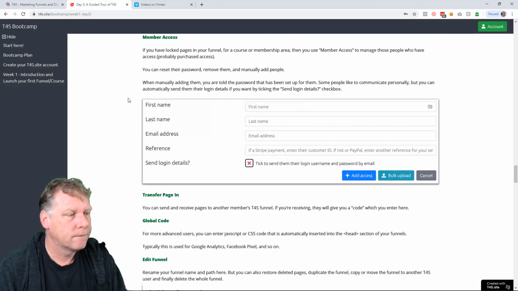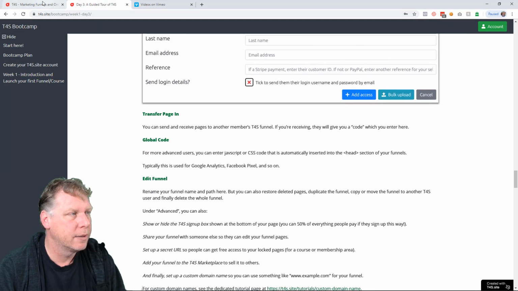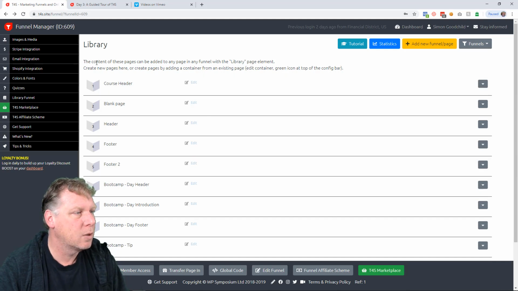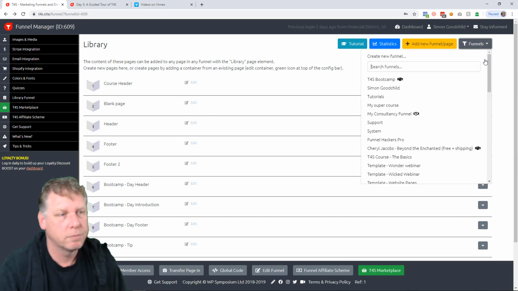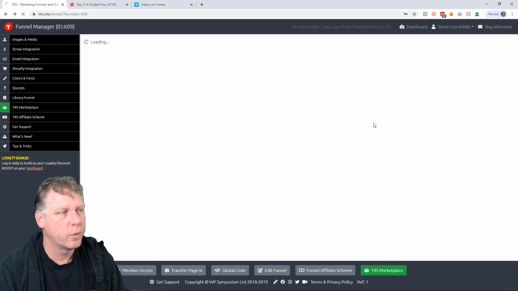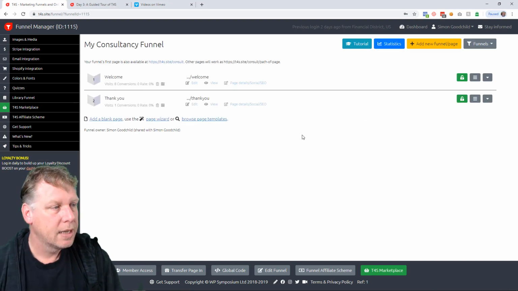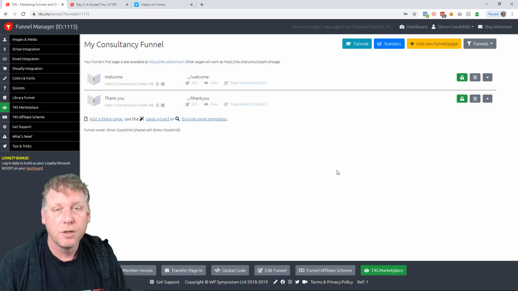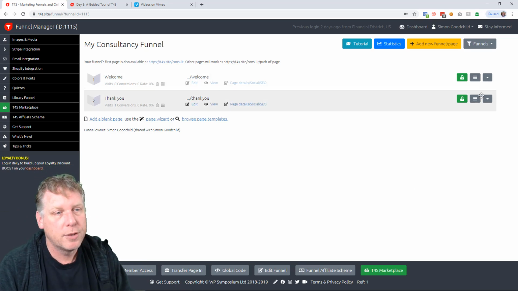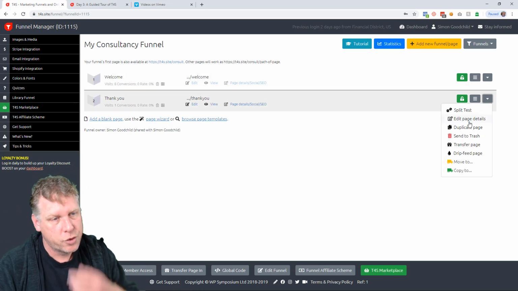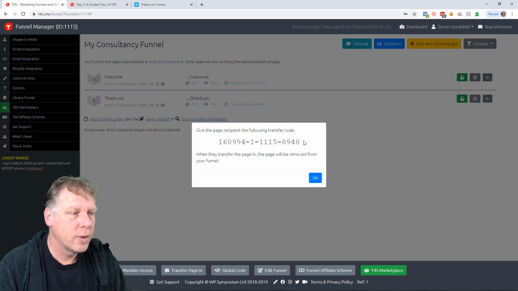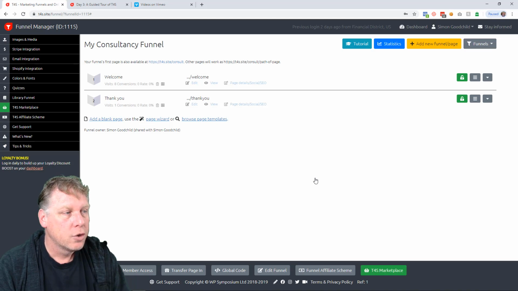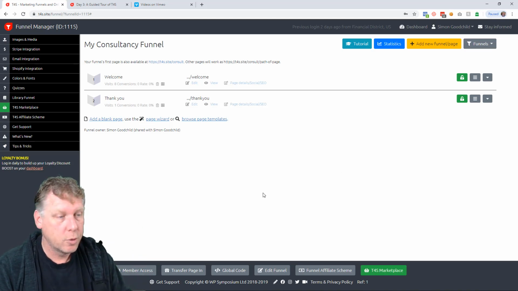Okay. Next one, transfer page in. If someone's got a page, let's go back to my funnel. Let's go to the one that we're building. Say I've created a nice page and I want to give it to somebody else. Donate it because I'm just a jolly nice chap. On the menu down here by the pages, you can transfer page, and that gives you a unique code for that page for you. Should people want that page, you would give them that code.